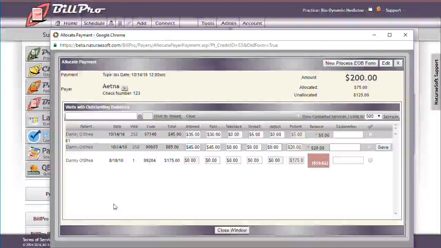Regardless of which form you used, you've now posted the payment to the patient's insurance claim and adjusted their balance due to reflect what's been paid. The insurance check has also been posted as a financial transaction, so it's ready to be included in your next deposit. For more information about deposits, see the admin video on creating a deposit.